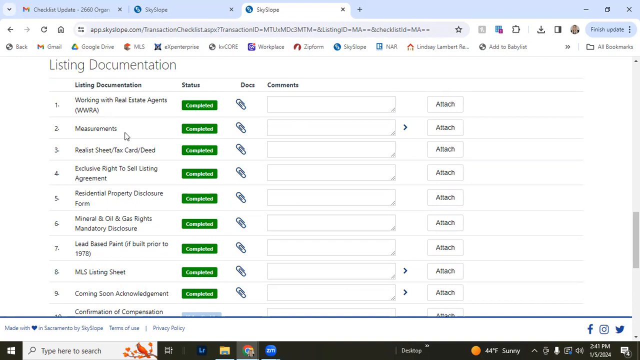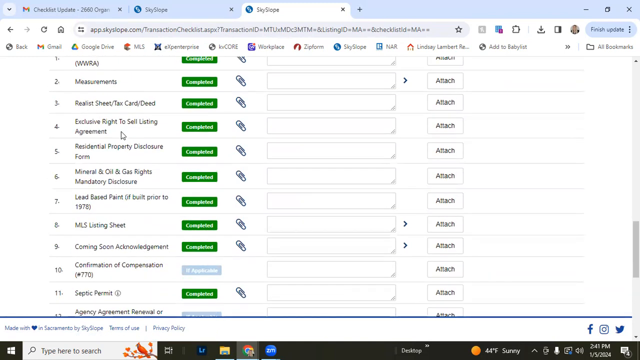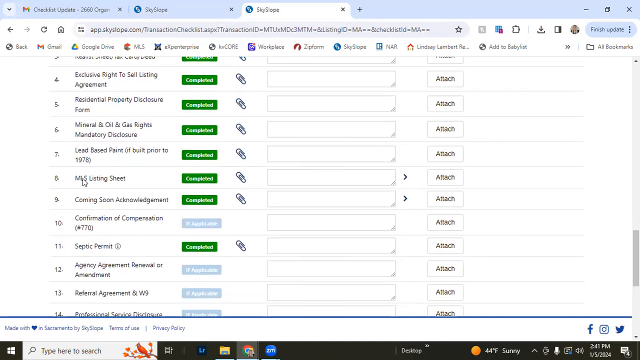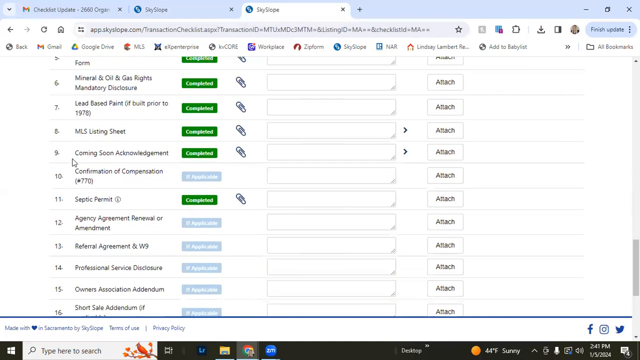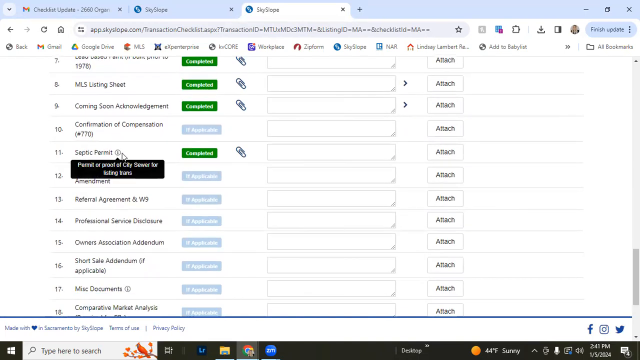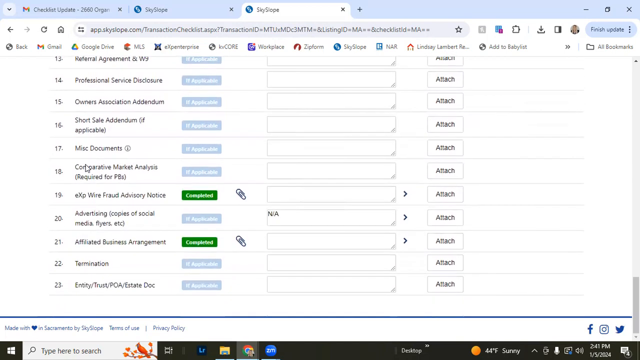So working with real estate, you're always required to have measurements, the realist sheet, and then this is your listing agreement right here, property disclosure, MOG, lead-based paint. You'll need to attach your MLS listing sheet. If your house will be in coming soon, you will need the coming soon acknowledgement. If the house is on a septic and not public sewer, you'll need the septic permit. And then these two are always required no matter what, wire fraud and affiliated business arrangement.